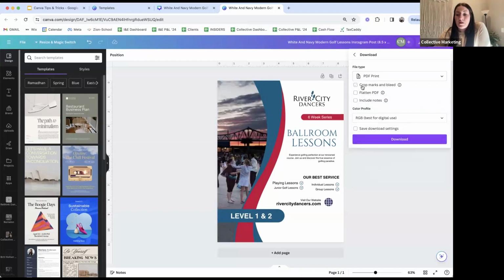And crop marks and bleed is great to have, because bleed means they're going to give a little extra on the edges of your document so that your printer, or whoever you go to get it printed at, has room to cut. If you just do it in-house, you don't need to worry about that. I wouldn't do that, because if you are wanting to cut them all, that's going to be annoying. But if you're using a professional printer, do crop marks and bleed. Flatten PDF is also good. And for professional, CMYK is best.